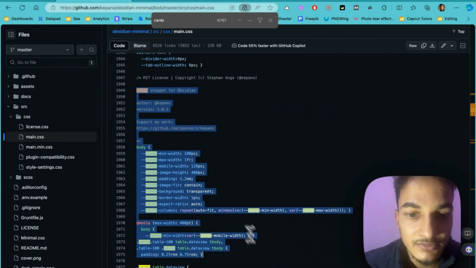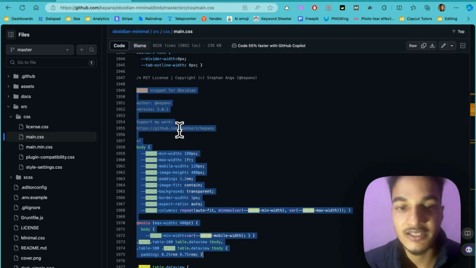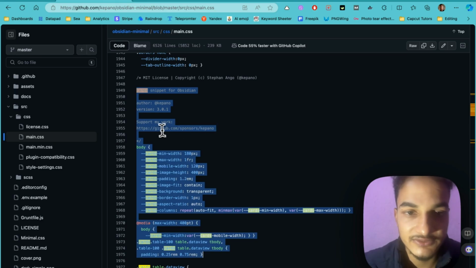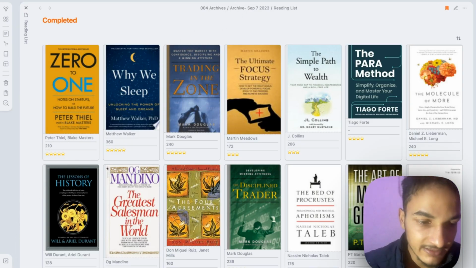You will need to copy all of this code and create a new CSS file, or you can replace the code in your existing CSS file, but I have done this work for you. You can just go to the link in the description and download this CSS file and move it inside your CSS snippets folder. If you don't know how to do that, let me show you.